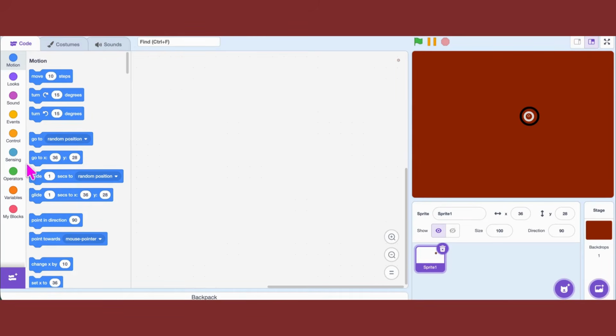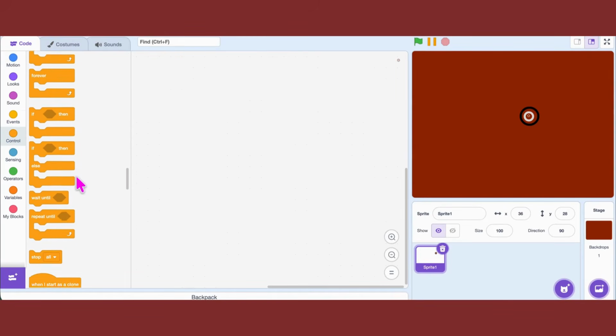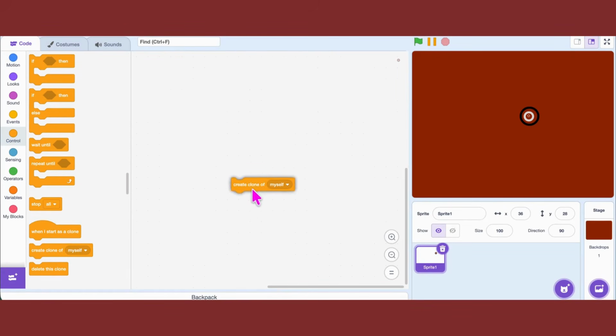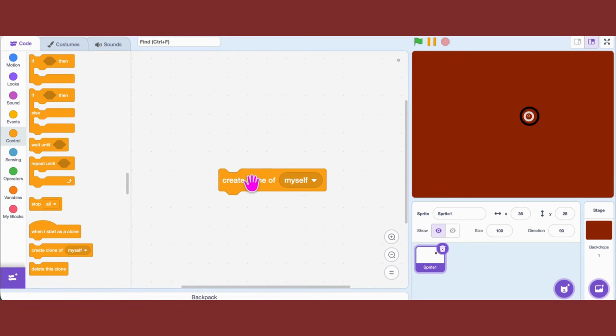Now it's coding time. Drag the block Create Clone of Myself. Click it once, and look, it made a duplicate. You can drag it to check. Cool!